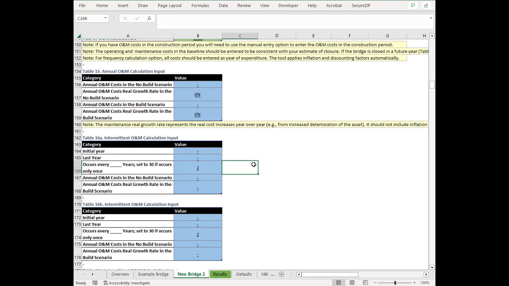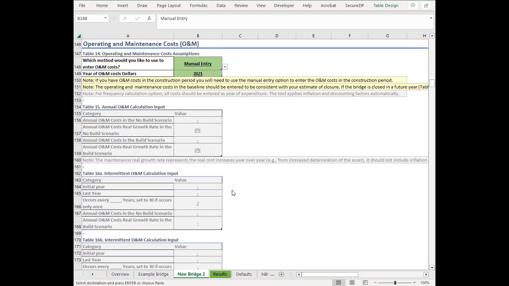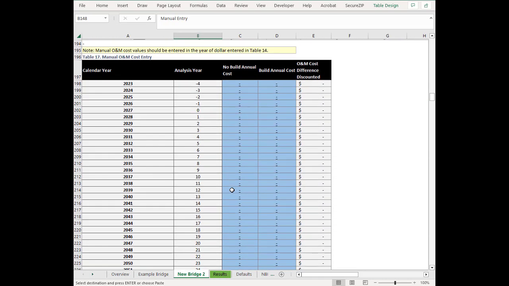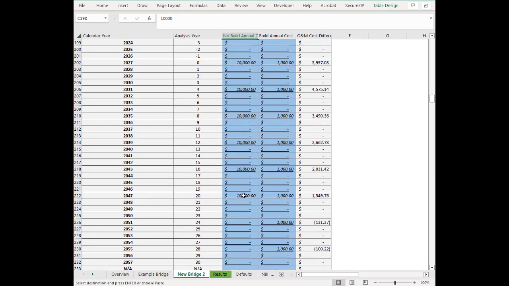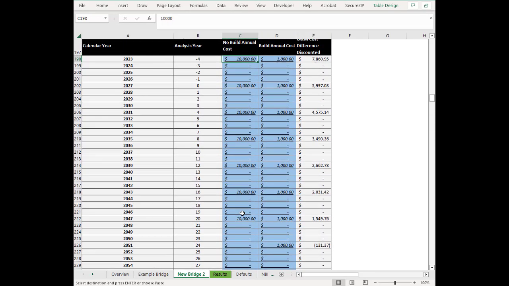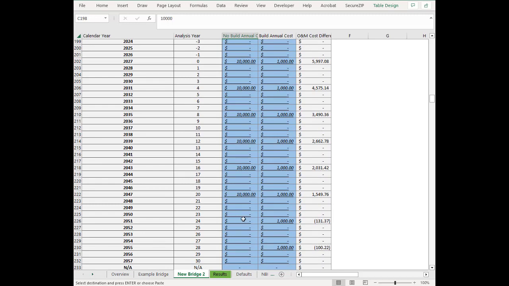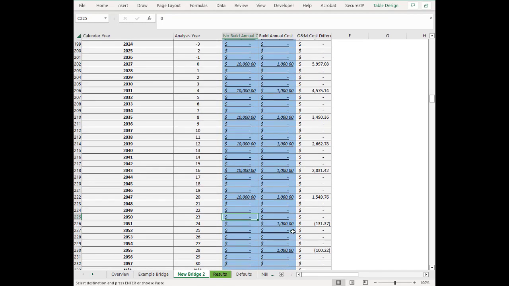In our example, however, we will use the other approach, the manual O&M input approach. In Table 17, we enter the manual O&M costs. In this example, we have $10,000 of costs every 4 years, starting in 2023 and ending in 2055. In the build scenario, there is $1,000 of costs every 4 years, starting in 2023 and ending in 2055. The bridge is anticipated to be closed in the no-build scenario by 2050, so the O&M costs stop recurring in 2050. The build scenario will continue to have recurring O&M costs of $1,000 every 4 years through 2055.